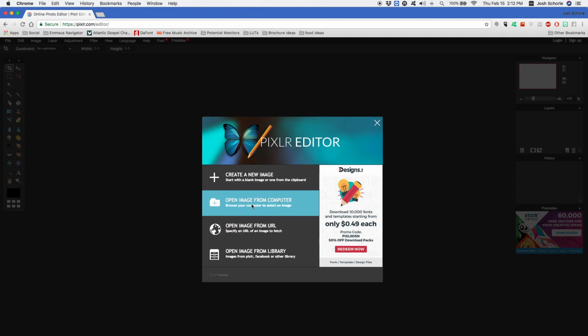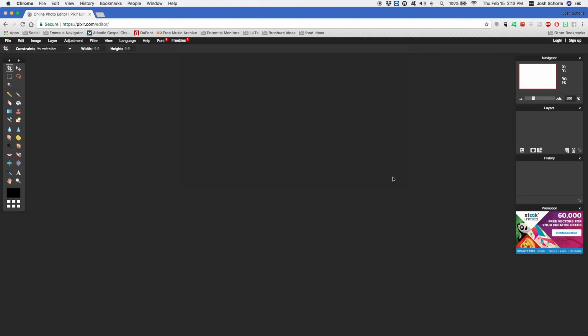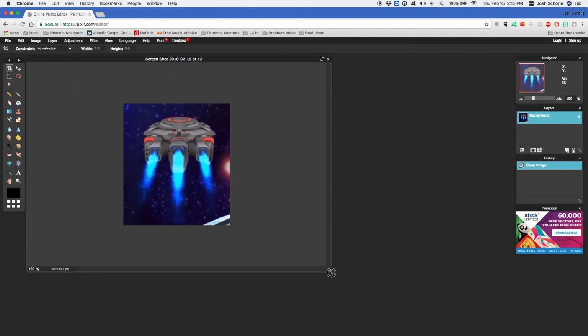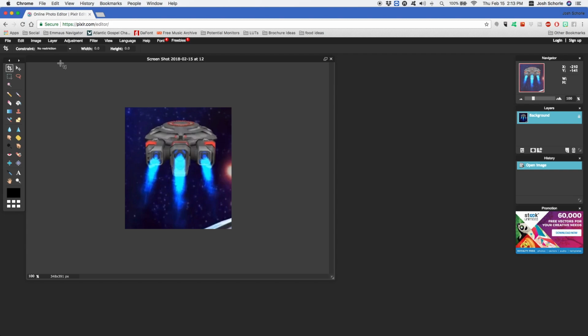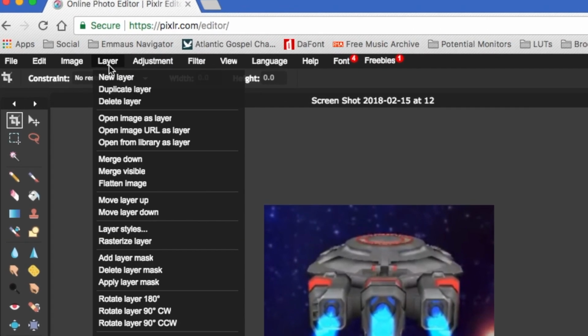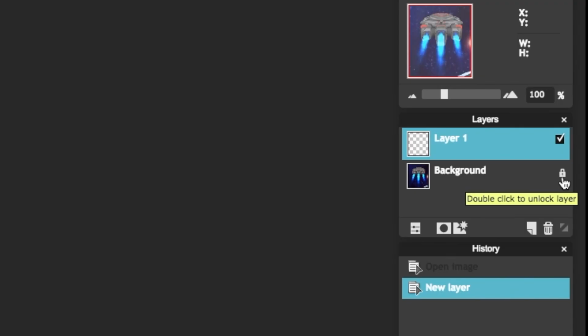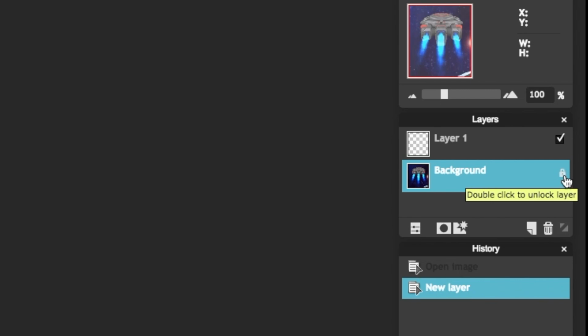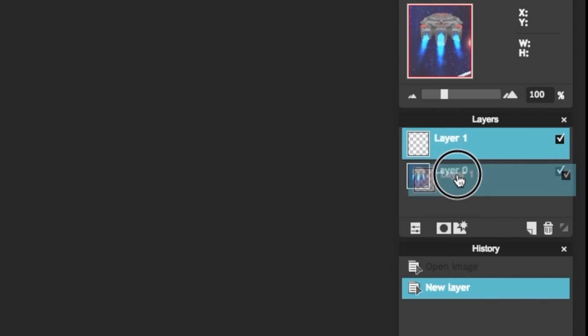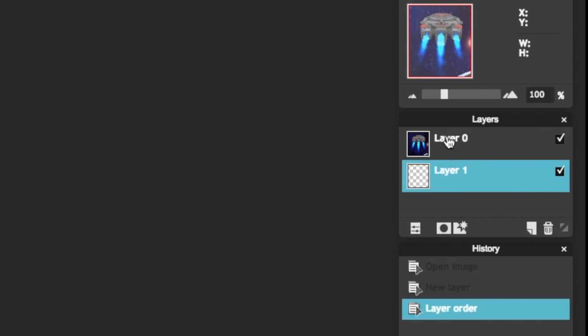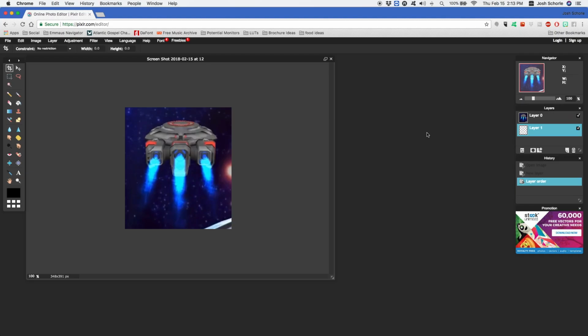I'm going to open image from computer. Select open, then we can make our workspace a little bit bigger. So first things first, gonna come up to layer, new layer. Currently our main layer is locked. We need to unlock it. So we just need to double click it like it says. So now we are free to move the layers around. Like I said, this works in a pinch, but everything works differently by a little bit, or it's arranged differently by a little bit than Photoshop.